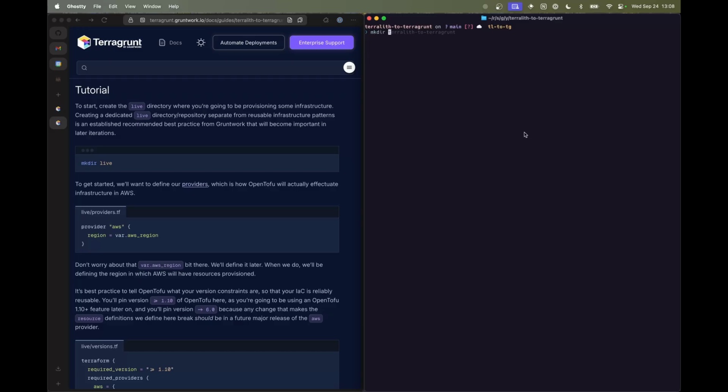So I'm going to go ahead and create a live directory, which is a best practice here at Gruntwork. We like to organize things by your catalog and your live infrastructure. You can think of the live infrastructure as the stuff that's actually out there, and the catalog as the reusable patterns that you use in your live infrastructure.